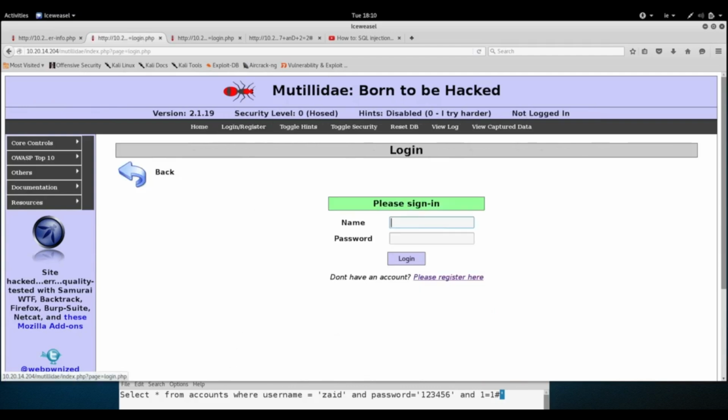Let's try to add a false statement. What we did, 1 equal 1, was correct, and it executed what we wanted. Let's try 1 equals 2, which is false. So I have the right password and the right username, but I added and 1 is equal to 2. This should be wrong because it's false. 1 is not equal to 2, and I'm using an and, so everything has to be true.